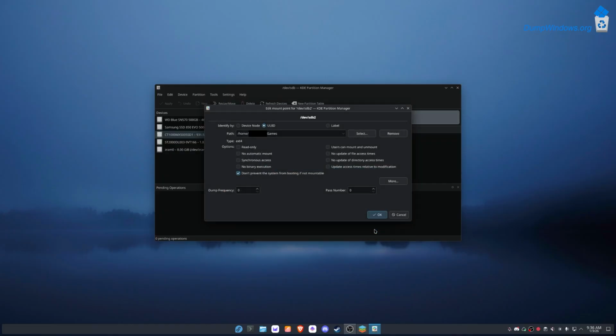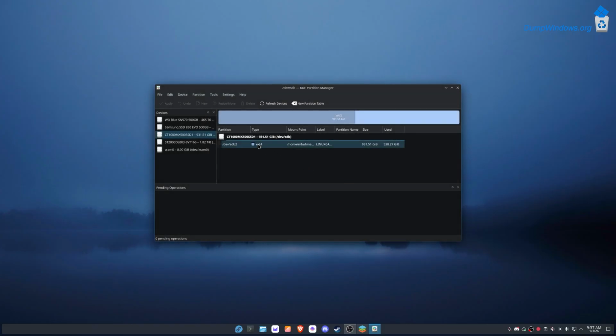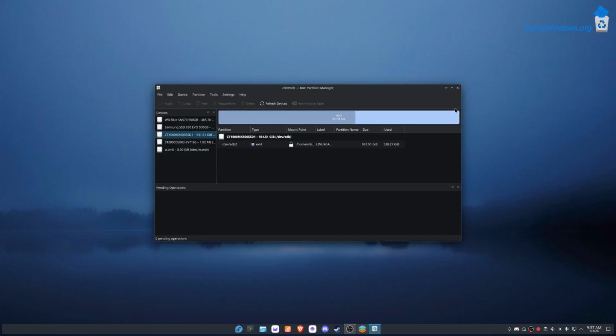Highlight the full path you just added. It should look like /home/username/games. Right-click it and choose Copy. Click OK. You'll be asked to save the changes, so just click Save Changes. And then right-click on the partition with your games and choose Mount. Now you can close KDE Partition Manager.